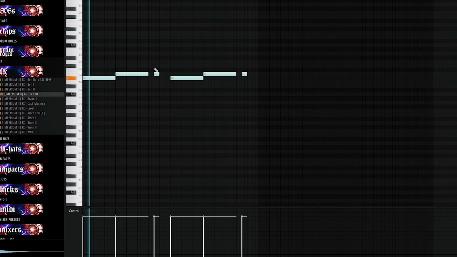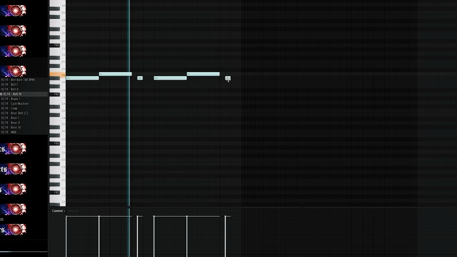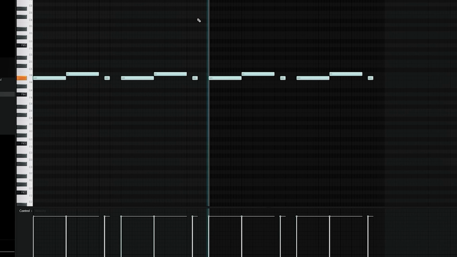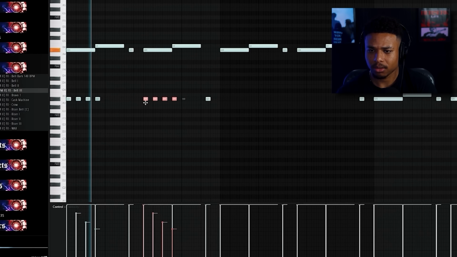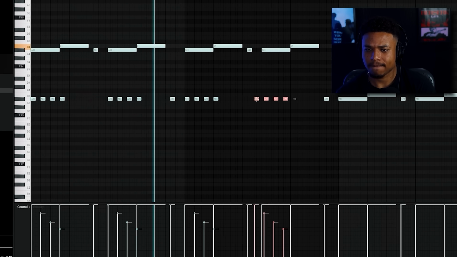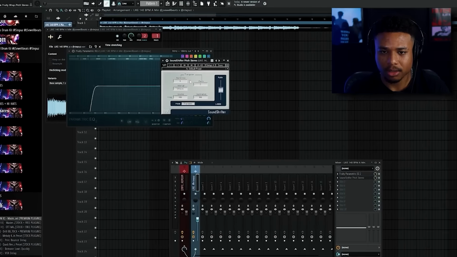Let's grab a bell. Let's try doing like a stutter effect with these bell notes. I think I'm gonna pitch this sample up a bit just to give it more energy.